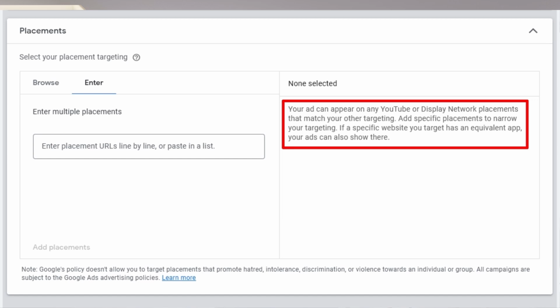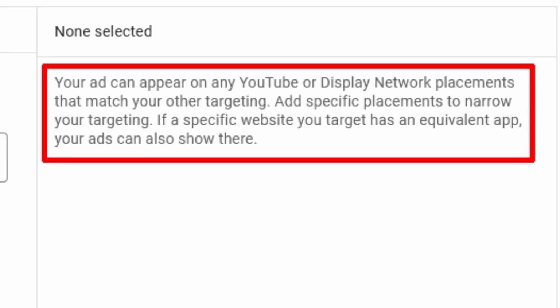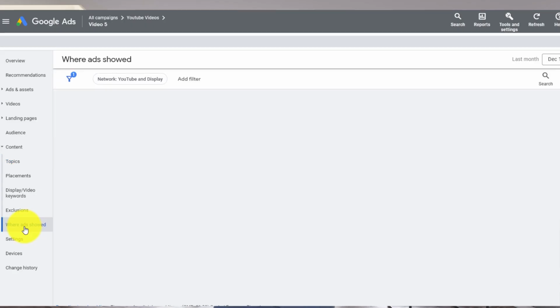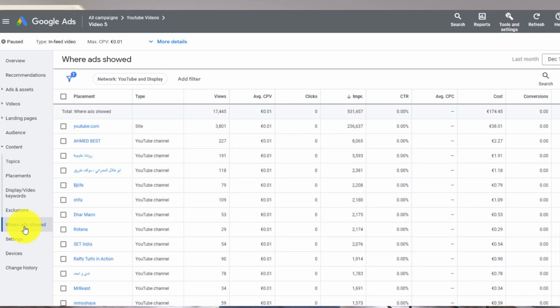We can find a hint on the right side of the page. If you thought that YouTube would only show your ads on the channels you've just added, this hint will teach you better. Google places your ads on all pages that seem to be suitable for Google. But in practice, this is very insufficient and costs you a lot of money. You can find all placements in the campaign settings under Where Ads Are Showed.